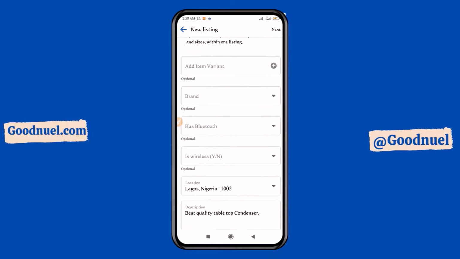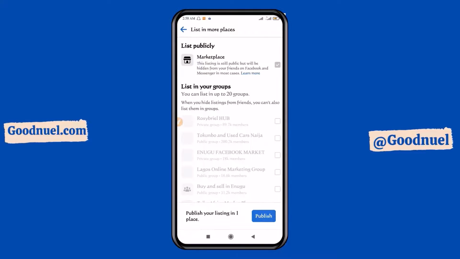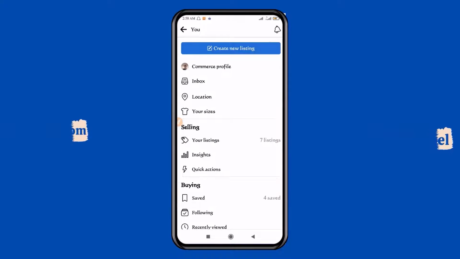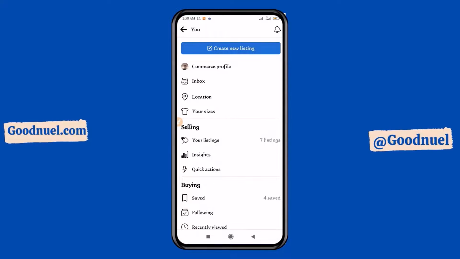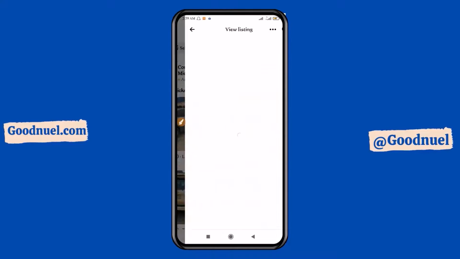And once you are done with this, all you have to do is come here where it says next, and then you just hit publish, and then your product listing is going to be listed. As you can see, it's publishing and it is now active. All right, so let's view it and see what we've created.